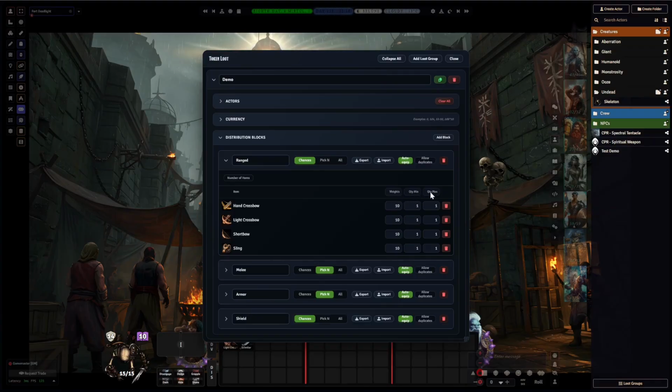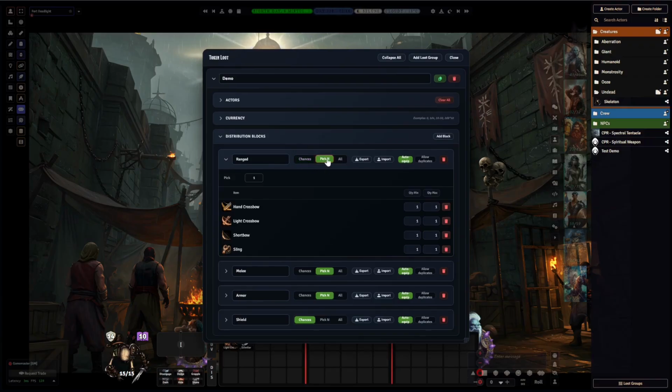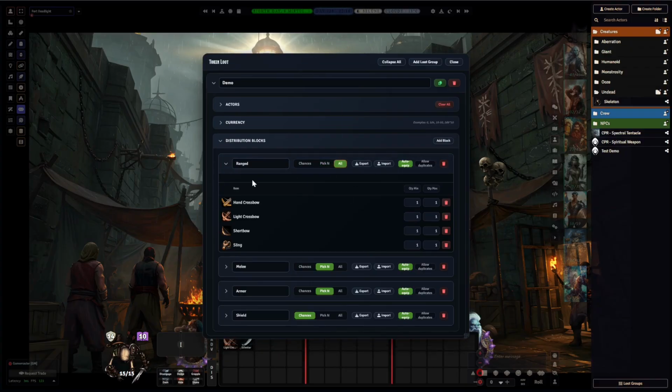And then we can set the quantity minimum and maximum as well. So for example, if the hand crossbow gets picked as the item to be awarded, we could set it so that we want to have 2 hand crossbows so they can dual wield them or whatever. Let's reset that back. The next mode is pick n. So this is pick n number of items, and the n here is the value. So pick one item from this list, pick 2 items from this list, etc. And then all will just give you all of the items in the list.